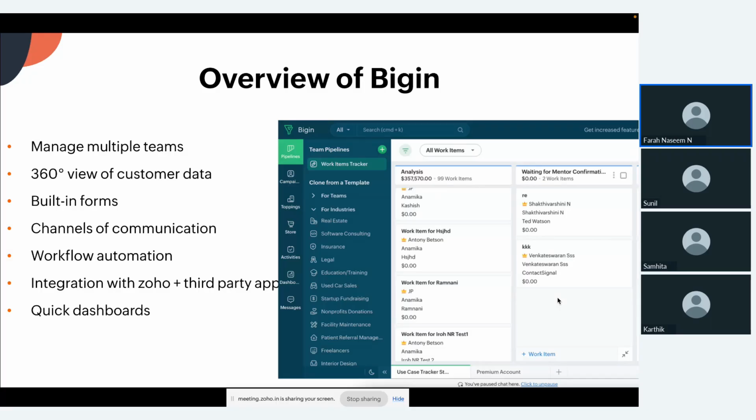A company will have multiple departments. It can be sales, support, marketing, finance, HR, and so on. To manage all of these teams under one roof, team pipelines were introduced, where you can set up individual processes for each team. If you open a customer record in Bigin, you'll be able to see a complete overview of all the contact details, the email transactions, the invoices shared, notes, and all the attachments that you've shared with the customer. All of that can be viewed from one single screen, and that's why we call it a 360-degree view of customer data.